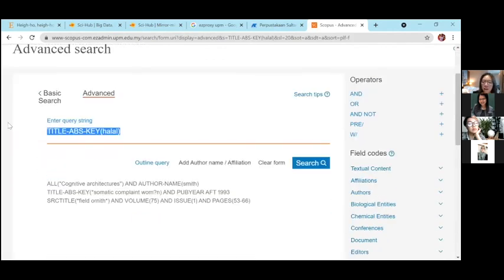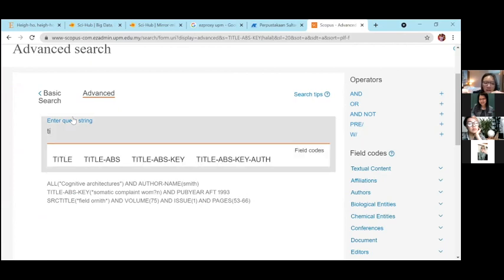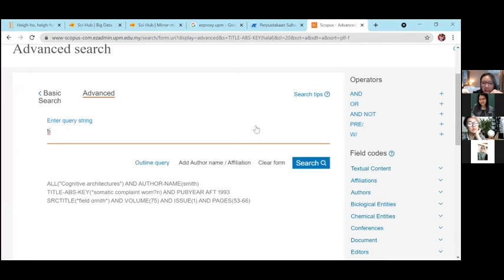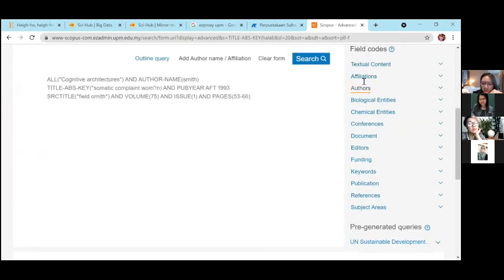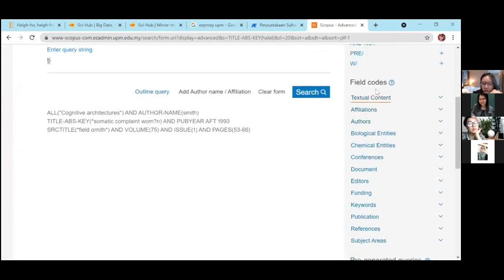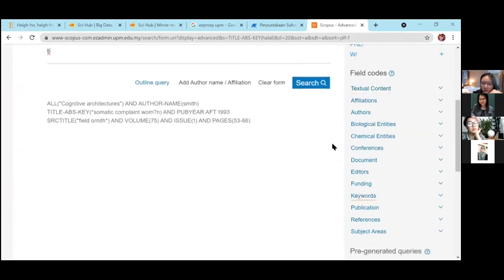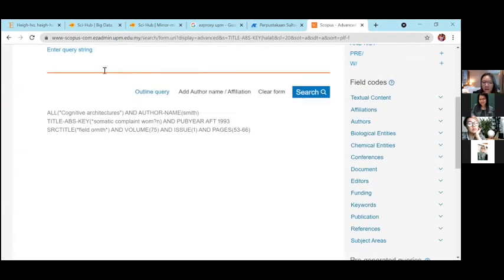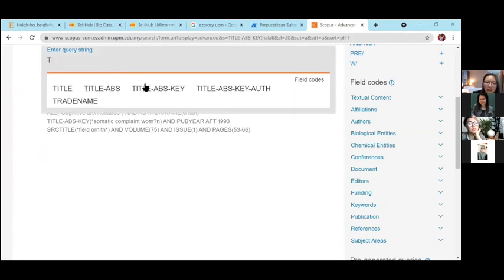From here, you can include all the techniques that we discussed just now. For example, in technique number 3, we discussed the use of field codes. So what you can do is just type the field code. If you have no idea what field codes are available, or you are new to Scopus search, you can refer to the site over here, which suggests the field codes that you can apply. For example, let's say I use the field codes title, abstract, and also keywords.